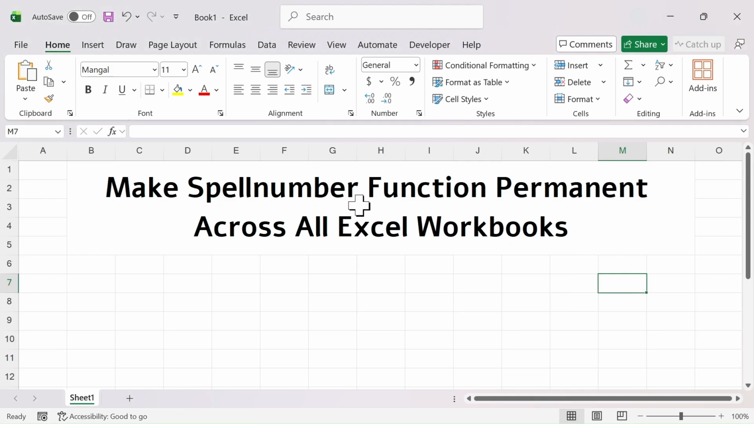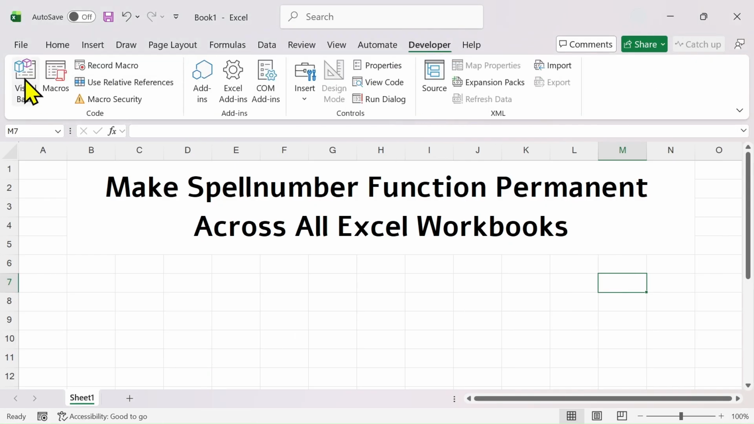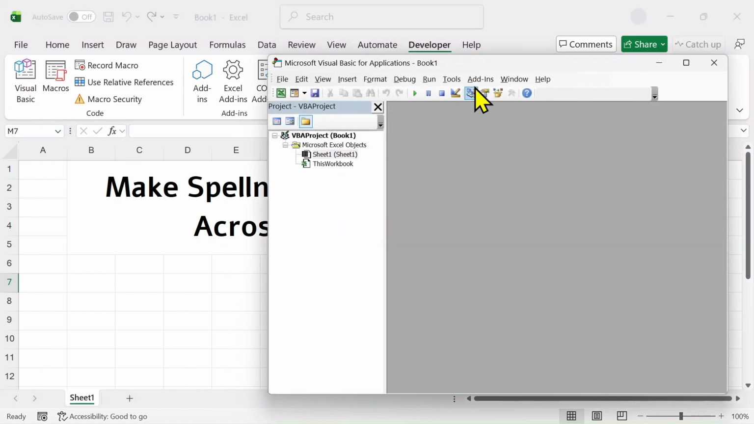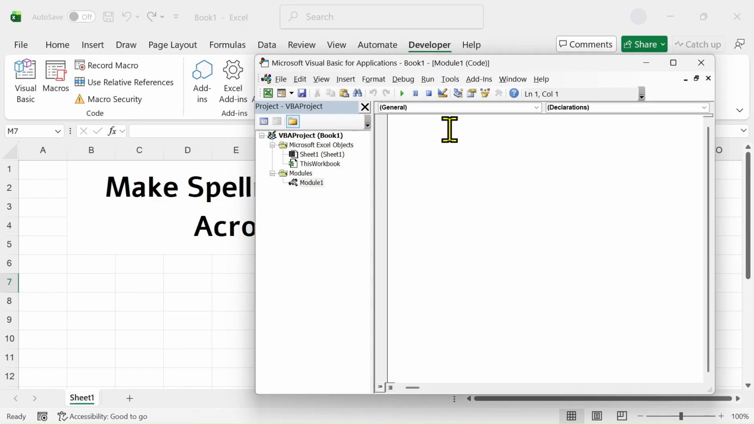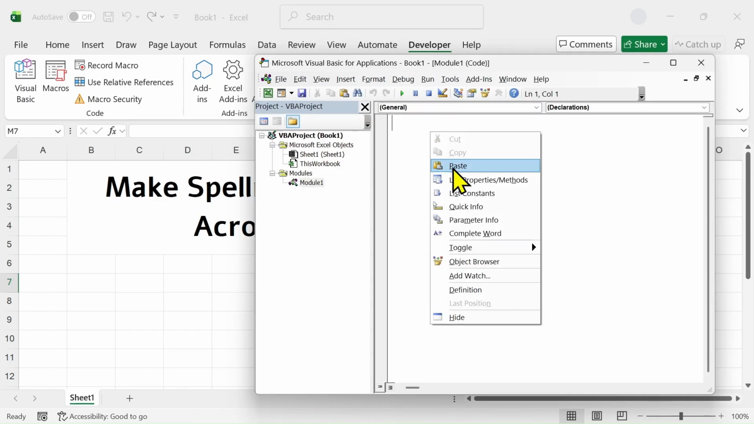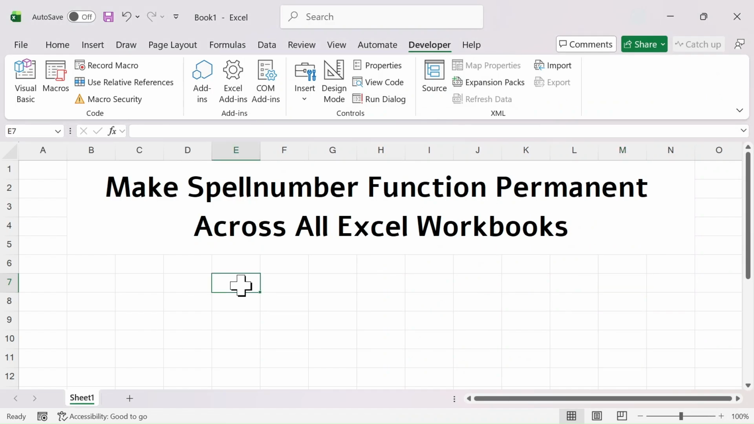Go to the Microsoft Excel workbook, then click on the Developer tab, then Visual Basic. In the VBA window, click on the Insert tab, then Module. Here in the Module page, right-click and paste the code. Close the VBA editor. Now in the workbook, you will see the Spellnumber function. Press equals, type spell. Here you can see the Spellnumber function is given.